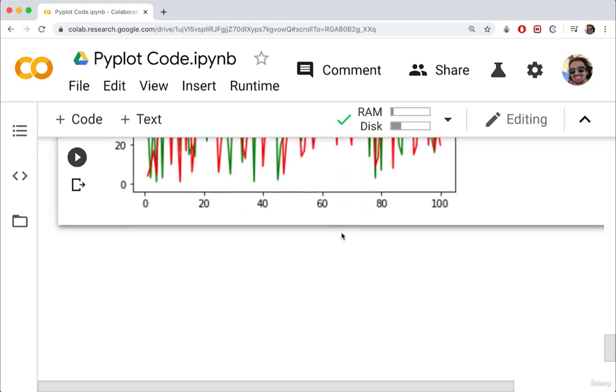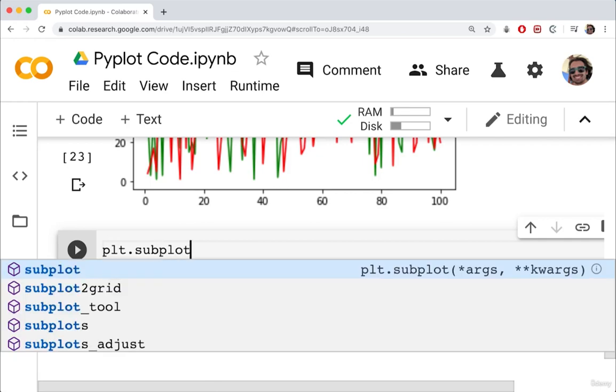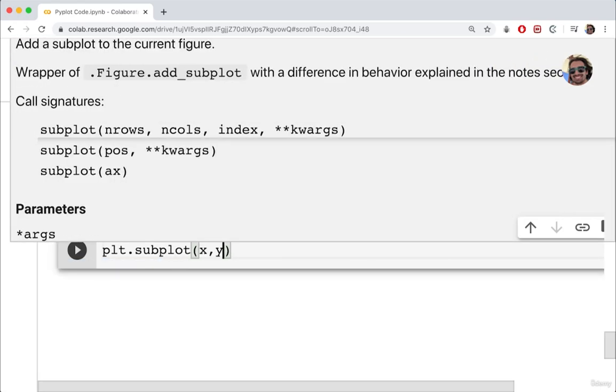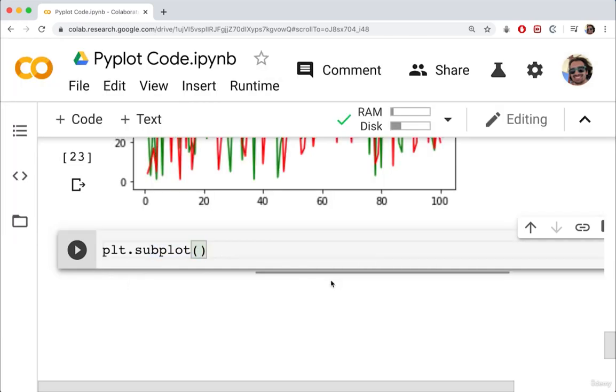For that, we need to create some subplots. So once again, we'll start up a new cell here. And instead of doing plt.plot, we're going to start with actually a plt.subplot. Now, subplot isn't going to be used to graph, like let's say x versus y. The subplot function is going to be used to specify how many subplots we should have in the overarching plot.